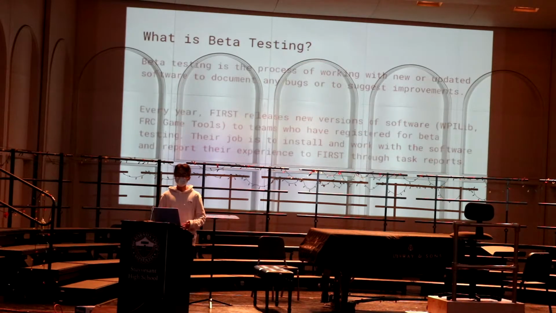I'm going to start explaining what beta testing actually is. Beta testing is a process where we review software that, in our case, WPILib provides to us. Our job as beta testers is to document or suggest any improvements to provided documentation for the software.